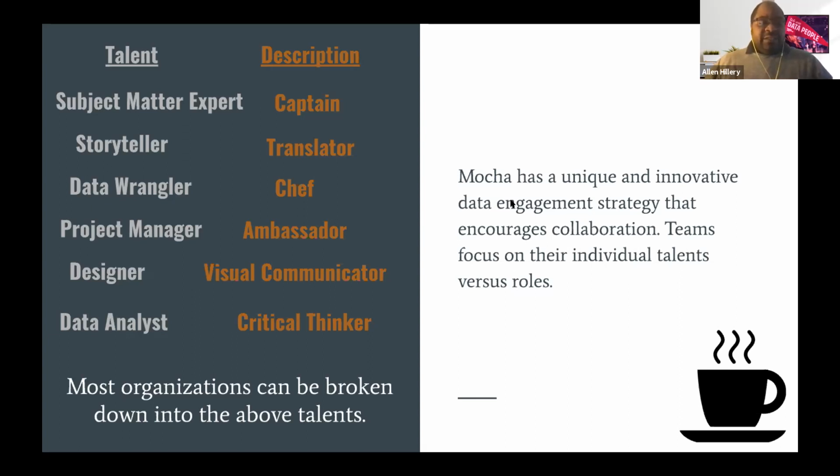You have your storyteller. So your storyteller is going to be your translator. And when I say translator, that's the person who primarily is going to be taking this data narrative and making sure that it can be understood by a less technical audience or decision makers. So you have your data wrangler. I like to call those chefs. They like to slice and dice data.